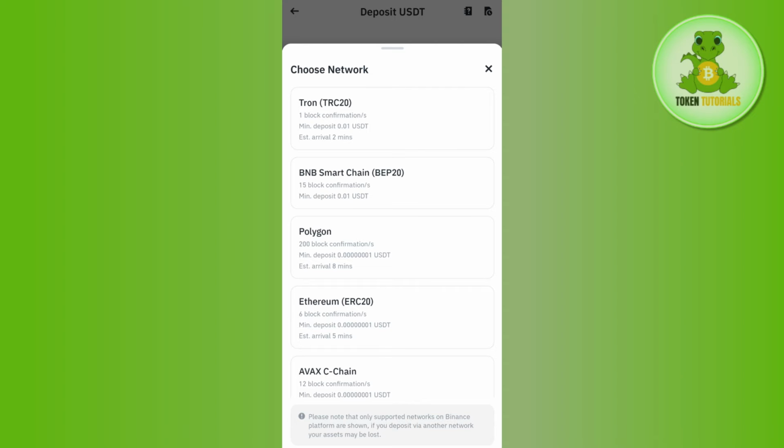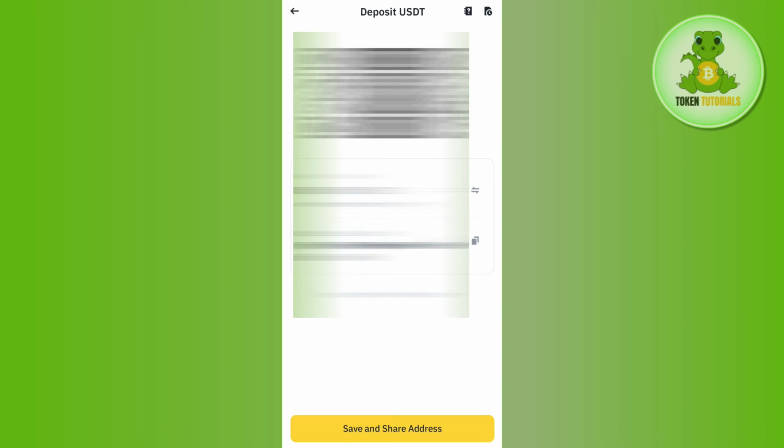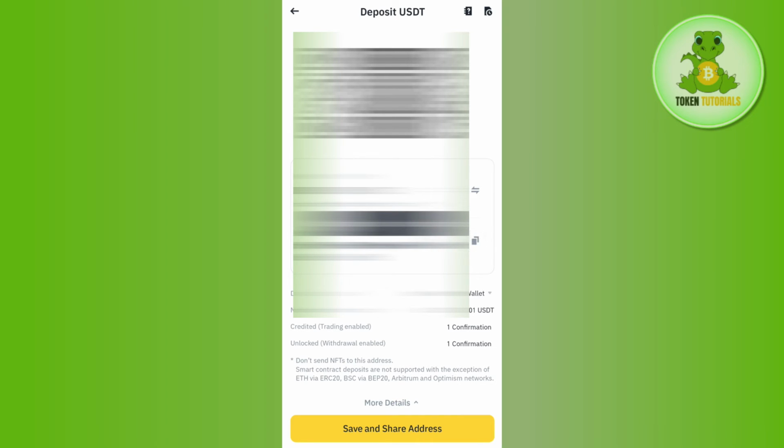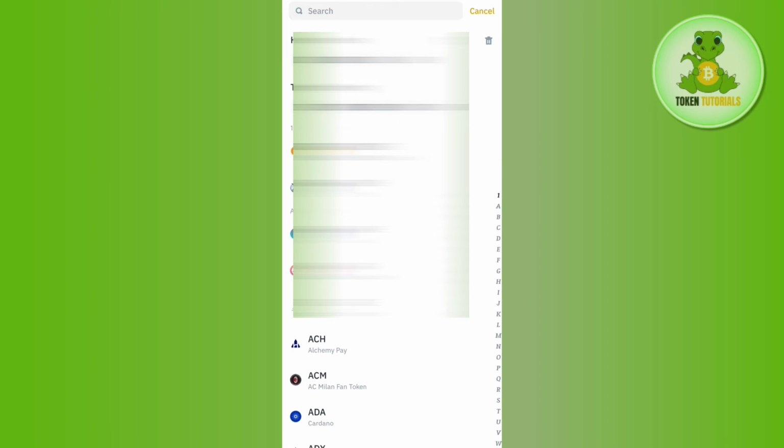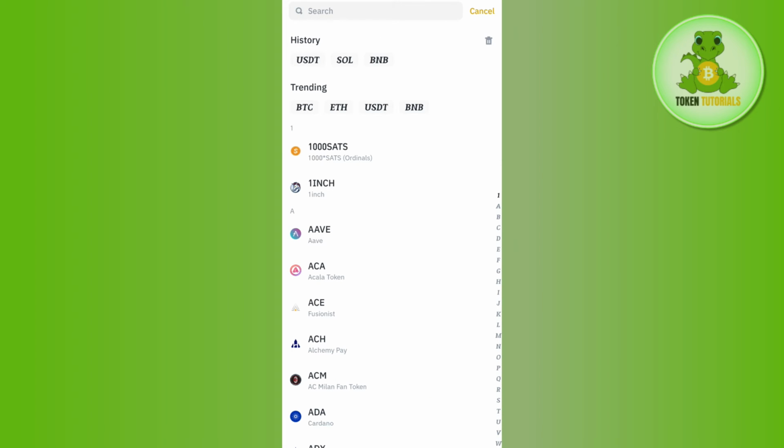For example, I want to choose TRC20. After selecting TRC20, it will show you the QR code as well as your deposit address. In order to copy it, you will have to tap on this copy button right next to it, and then it will show you this prompt that your wallet address is now copied. Now you can use this wallet address to deposit your USDT into your Binance account.